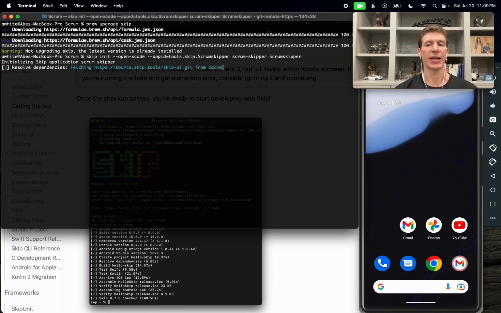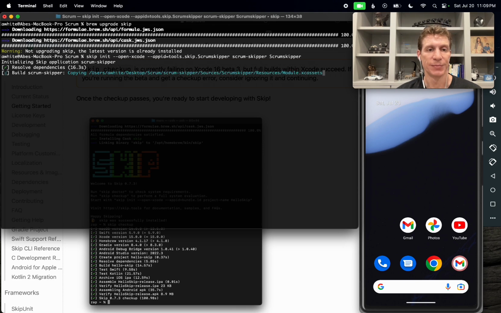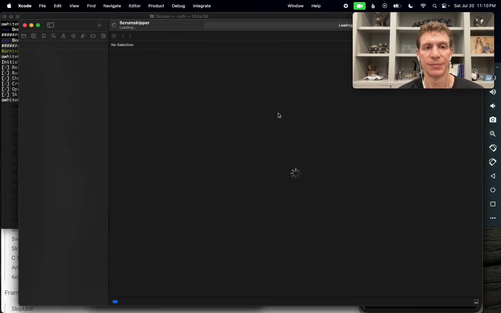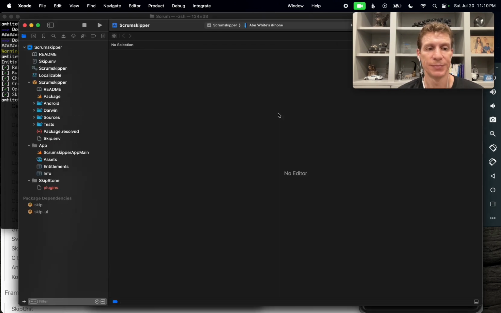Okay, so it's going to go ahead and go through a bunch of steps. It's going to resolve dependencies. It's going to basically get everything ready to build both an iOS and Android version of this app. And that can take some time depending on what sort of dependencies it has to download and so forth. Okay, it has created Scrum Skipper.